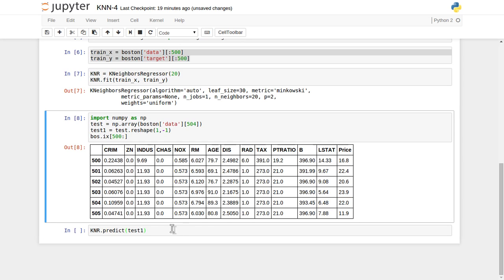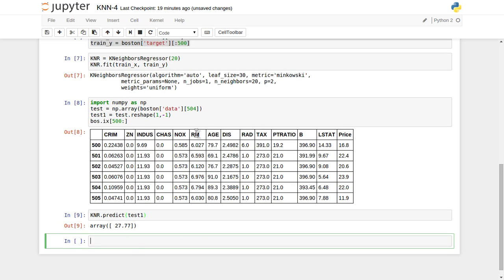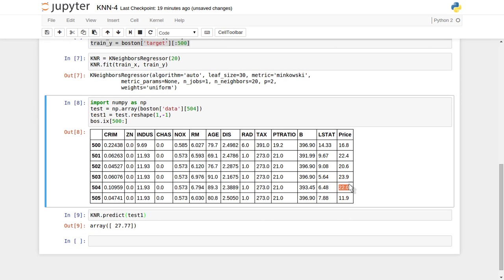Now let's see what our algorithm K-nearest regressor will predict. We are going to take the first 20 records, and whatever those 20 records come out to be, their outputs are nothing but the prices for all those top 20 records with respect to the query point. It will just average them out. Okay, so it has given us 27.77, but our price is 22. So I think there is a good amount of error.